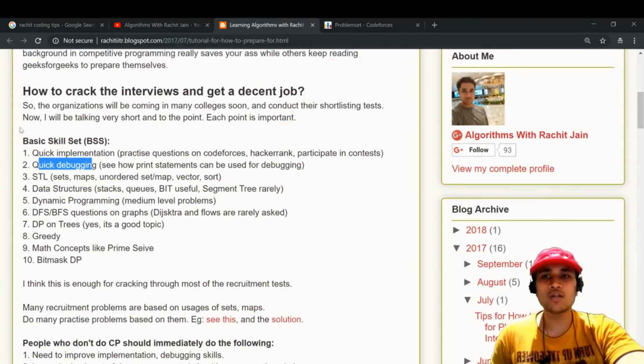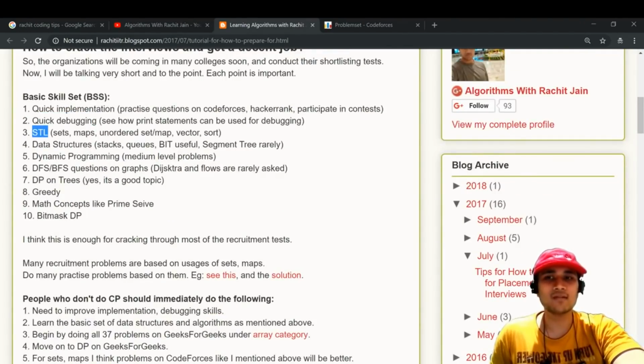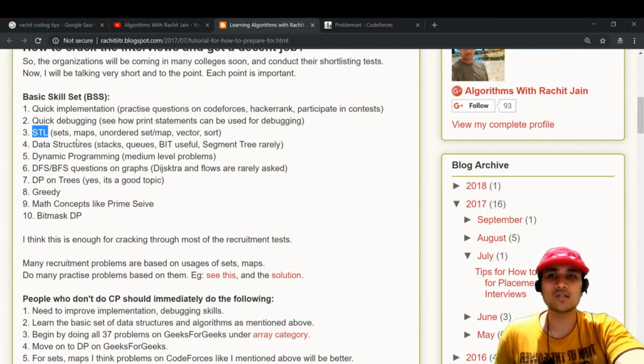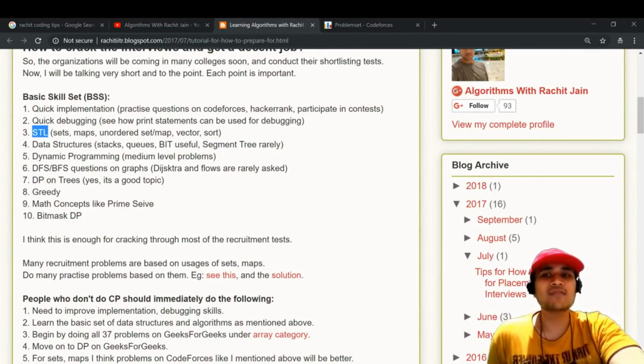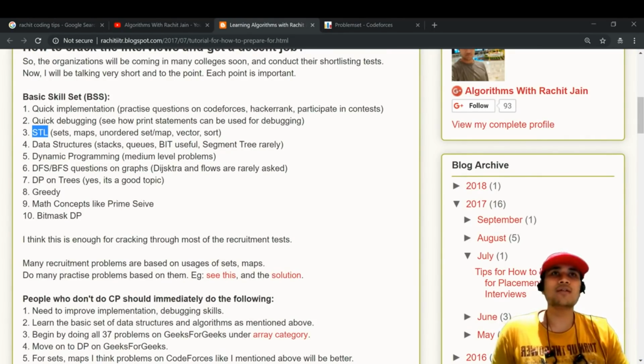Then you should know the internals of the language. Like for C++, there is the standard template library, which is STL, and it consists of sets, maps, ordered set, ordered map, vector, and sorting algorithms, and all those kinds of things. You should know the internals of your language, because if there is some question where you have to sort the array and then do some stuff with it, and you are writing code for merge sort at that time, you are really wasting your time and your chances to crack that coding interview. So you should be familiar with the internals of the particular language.